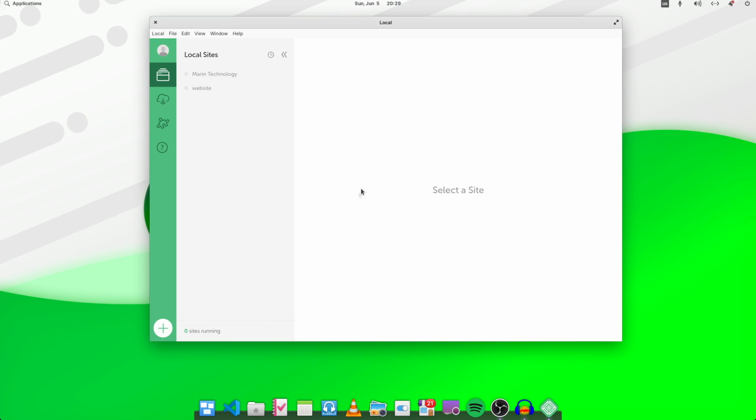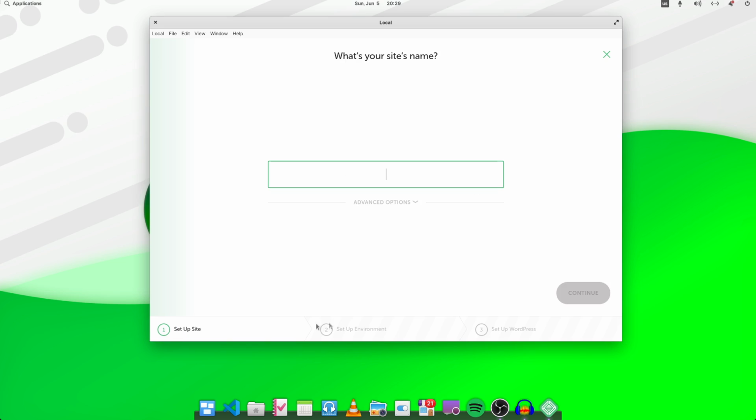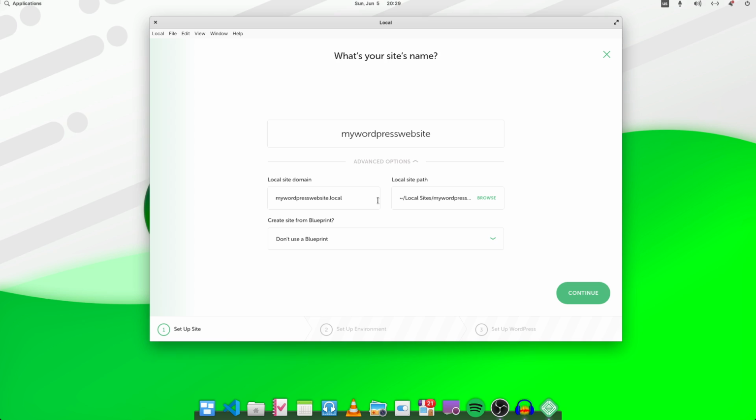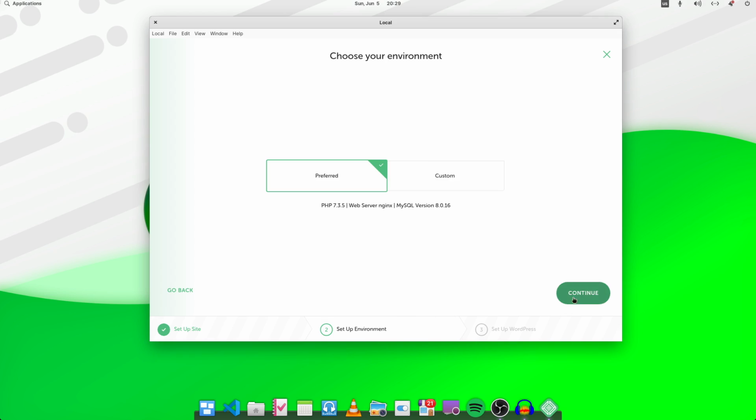Once you are in Local, you can click on the bottom left. As you can see here, it says add local site. I'm going to click on that. You can type whatever name you want, for example my WordPress website, but you can change that once you continue with the installation. You can change some of the advanced options, but it's not necessary, so I would leave it as it is. Click on continue.